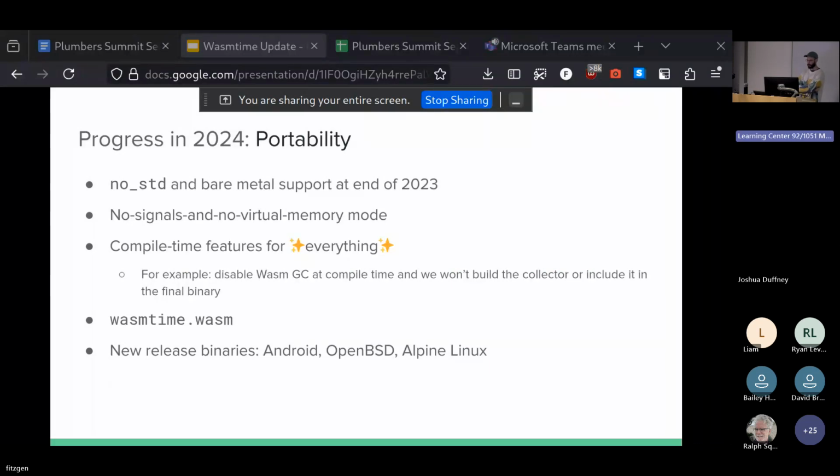As far as portability goes, at the end of 2023, we landed the initial no-std support and bare metal support where embedders can implement a certain header, and then Wasmtime will just use the interface from that header and not rely on any kind of OS APIs or anything like that. We've added a mode where Wasmtime doesn't depend on signals or virtual memory at all. So that's just less dependence on OS APIs for those cases where you're in interesting situations.